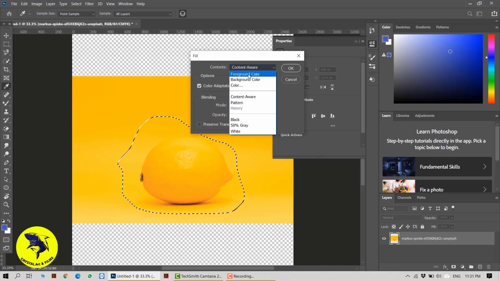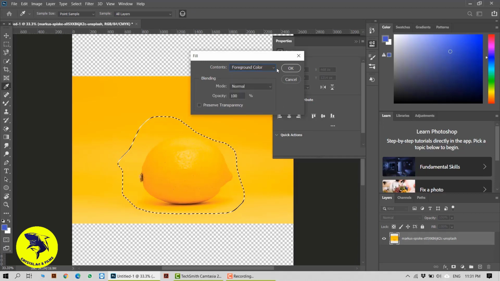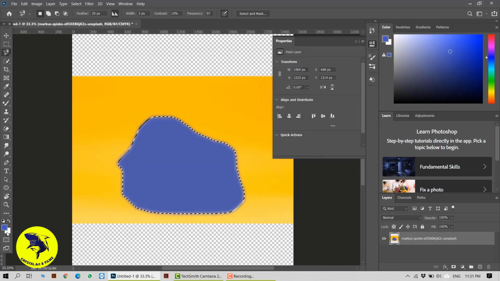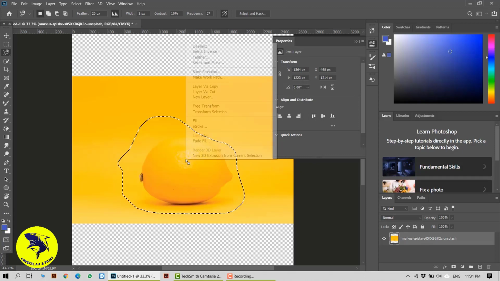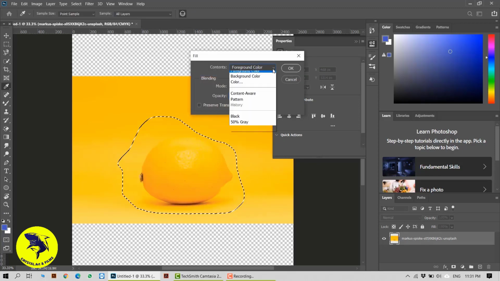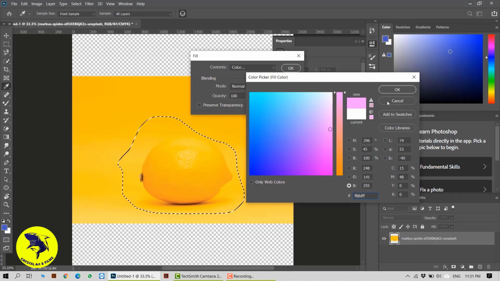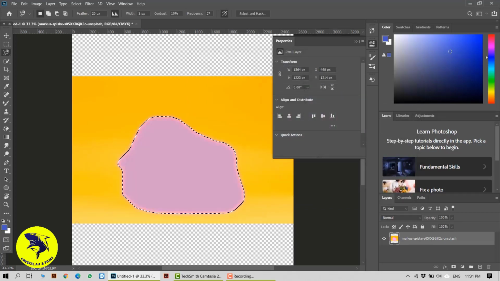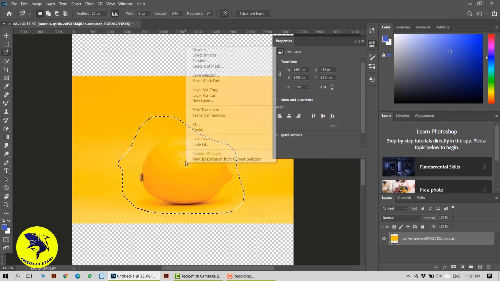Here you have number of options. Do you want to fill it with your foreground color? And if I say okay, it will be the foreground color. Or if I am asking for the background color, I can go, or if I want to just pick any different random color, it will put that color into that area.